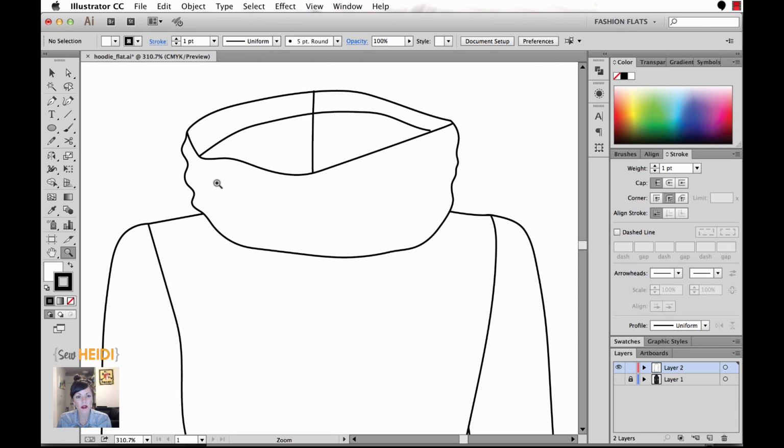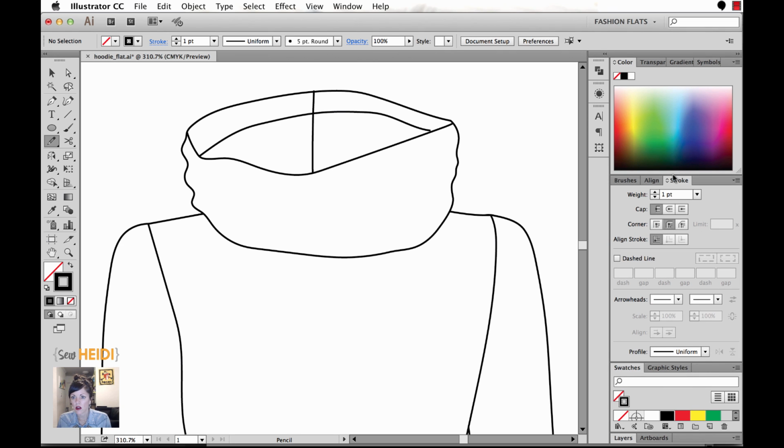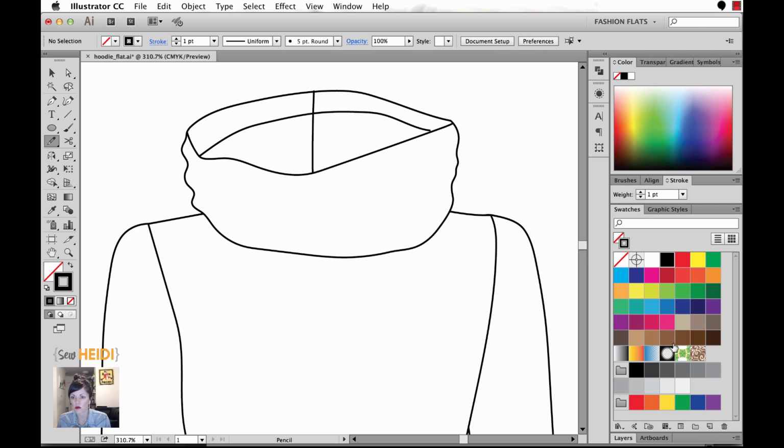So I would probably have some highlights and shadows in the cowl neck here, so I'll go ahead and draw those with the pencil tool. I'm going to make sure I'm drawing with no fill color. I want these only to have a stroke, and I want to choose a... let's hide those so we can see our swatches a little better.